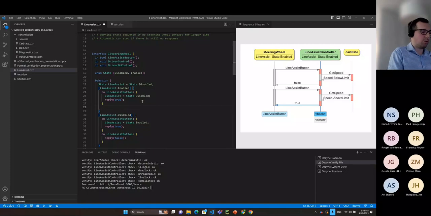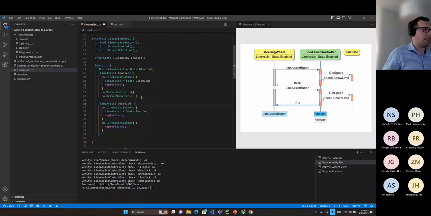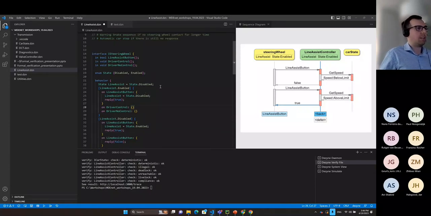Okay, and because we are only interested in this kind of signals when the system is enabled, we need to provide the contract for the driver control signals. So whenever we get the driver control signal, we basically want to do nothing. Same for the driver no control, we are doing nothing. So again, we are specifying that we can get this kind of signals only when the state is enabled. When this signal comes in the state when the system is disabled, this will mean that it's illegal.